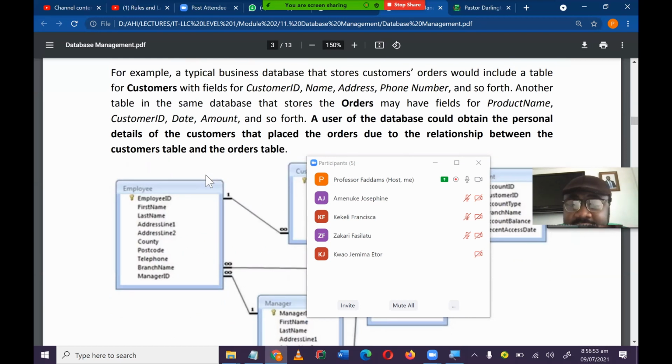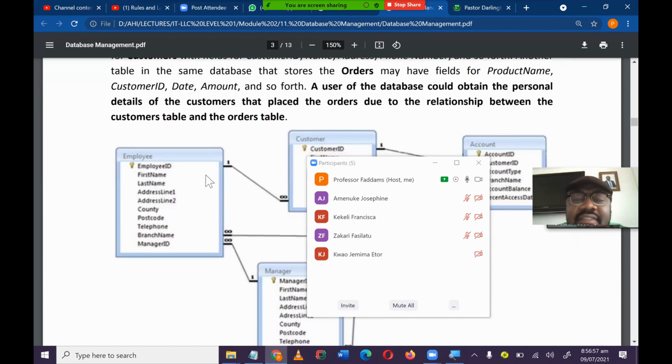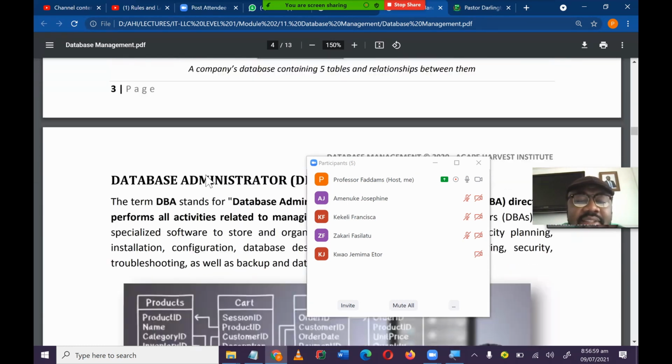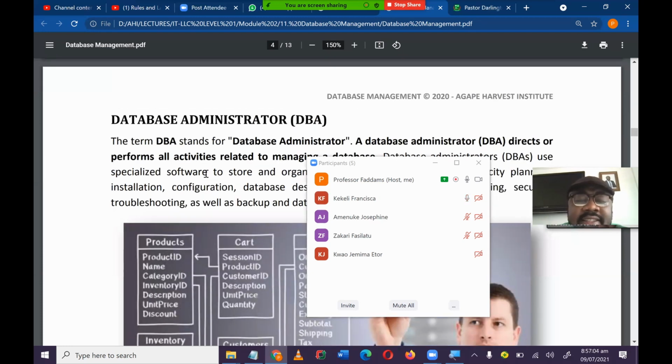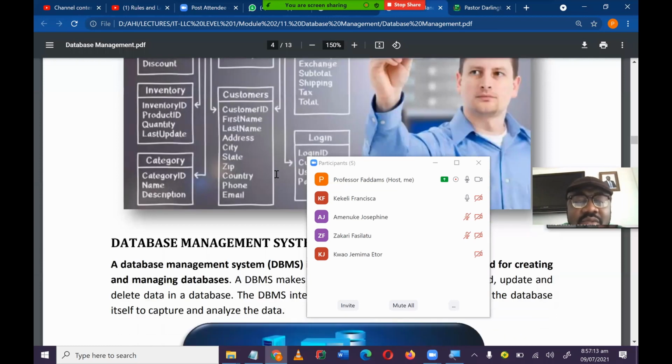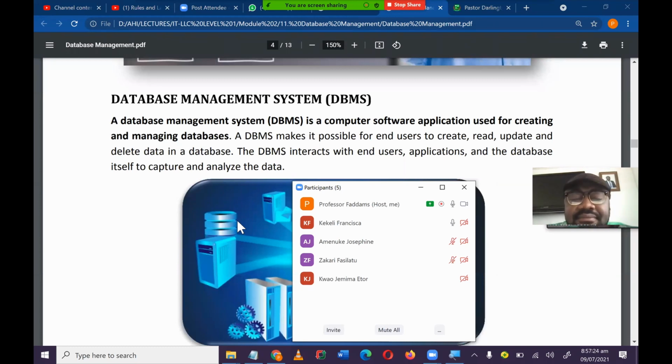And I want Kekeli now to give me 5 database management systems. And whoever is listening through another person's phone will tell us who a database administrator is. I'm sure someone else is watching through someone's phone. So if you are such a person, you tell me. Okay, Kekeli, you are on. Tell us 5 database management systems from this lesson.